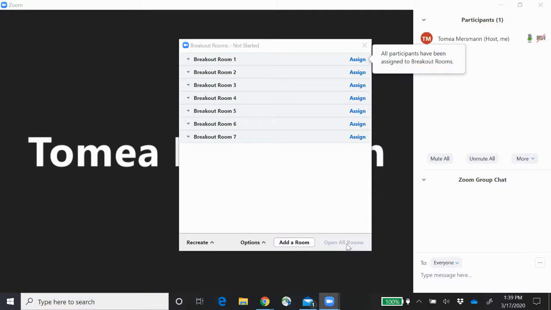After you do all of your rooms, you just click open all rooms, and all of the invitations will go to your participants. So on their side, they'll see a pop-up screen that says that the host has invited you to join breakout room number 3 or whatever it is. And then they can accept that and they go into the room.